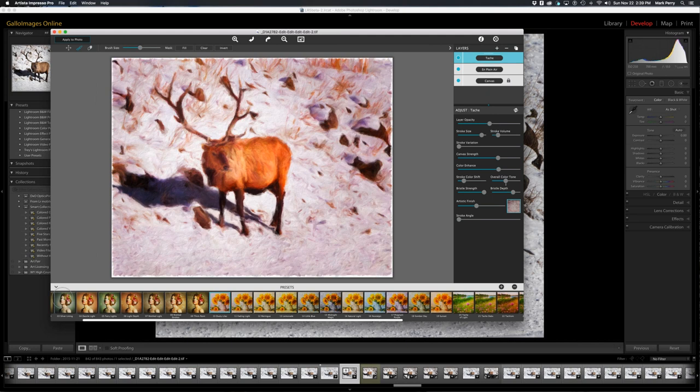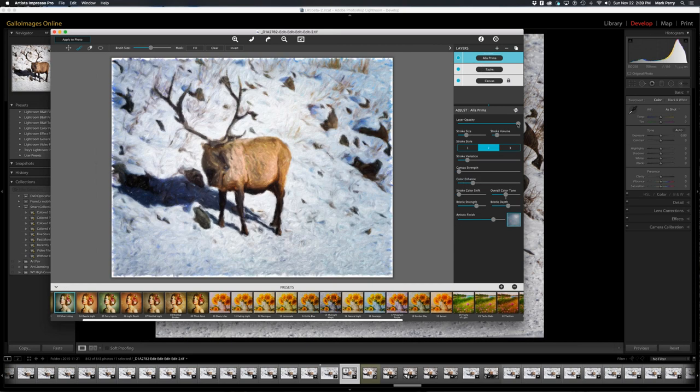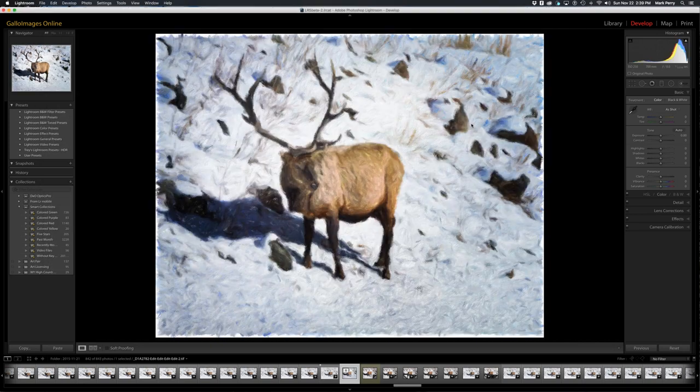So again, you can do anything. Oh, that's kind of cool. And the layer opacity, you can take the layer opacity down. And you can change the stroke size. See, you can do all kinds of stuff. And again, you can apply to photo. And again, this goes back into Lightroom. Bingo. And then remember I said you can fade it in Lightroom.